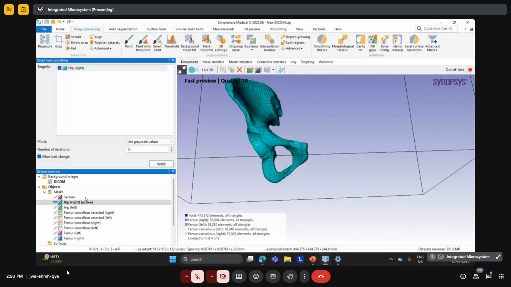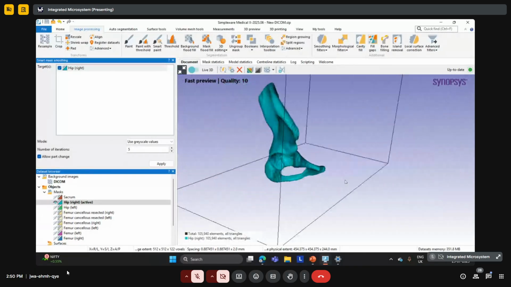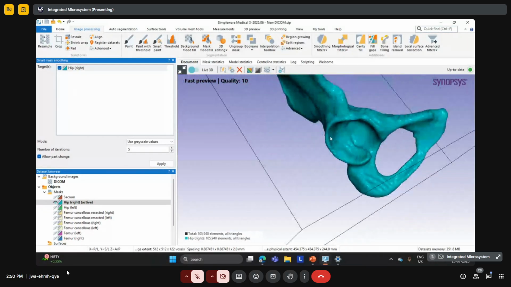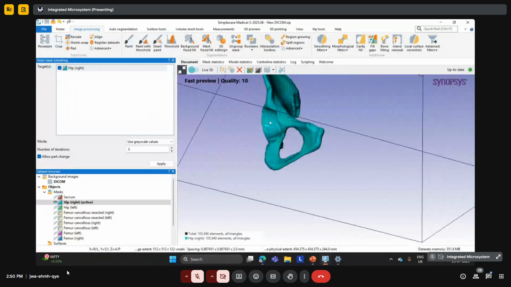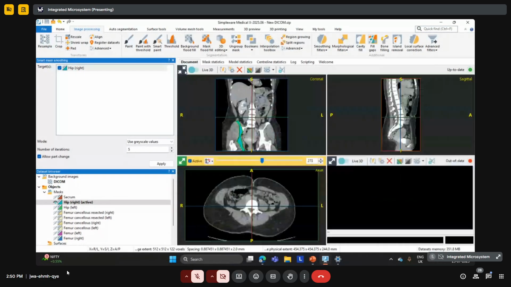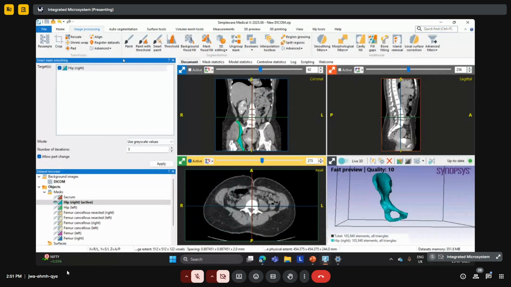I'll just apply the smoothing. Since the active mask was selected as the hip right, we have the target mask accordingly. Once this is done, we have smoothed out the surface. We can check out the smoothed surface from here, and then we move on to our next part of bringing in any implant. But before that, there is one more feature that I need to show.